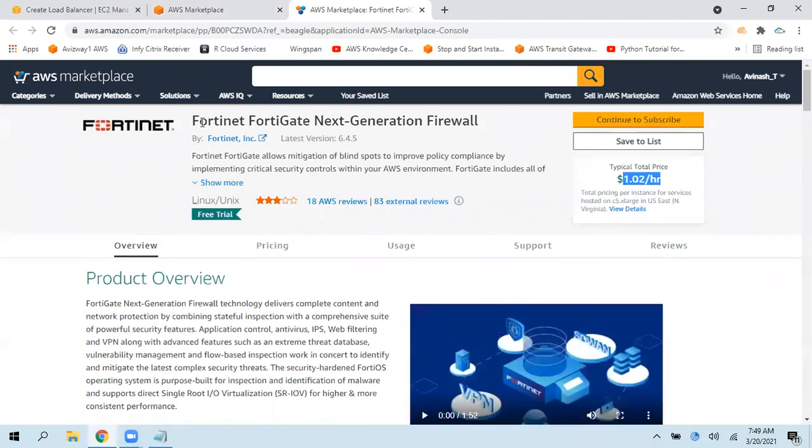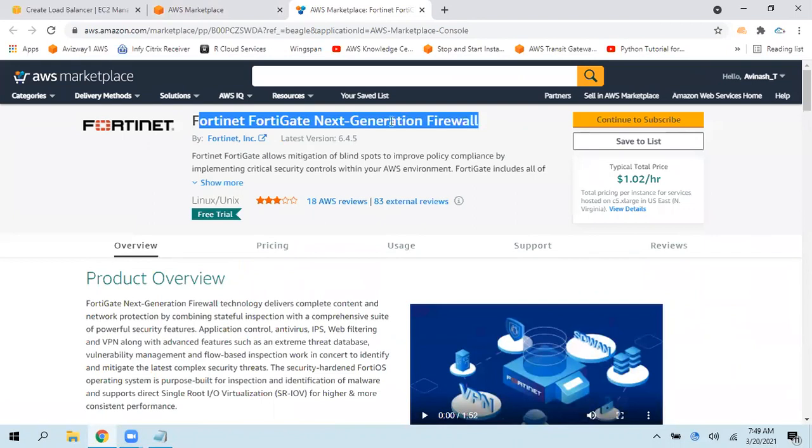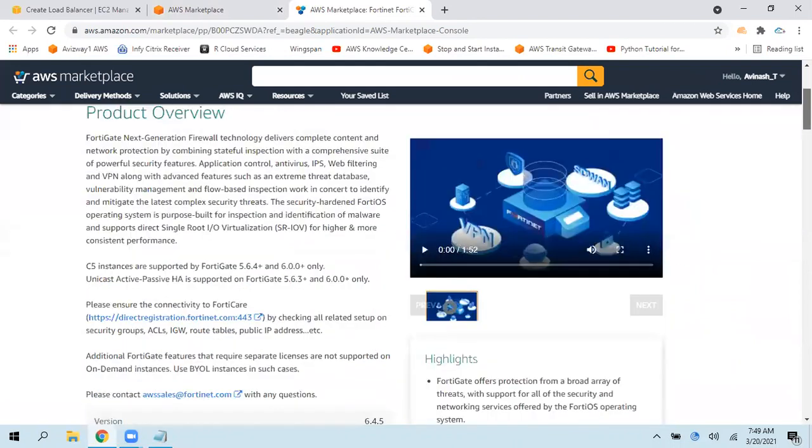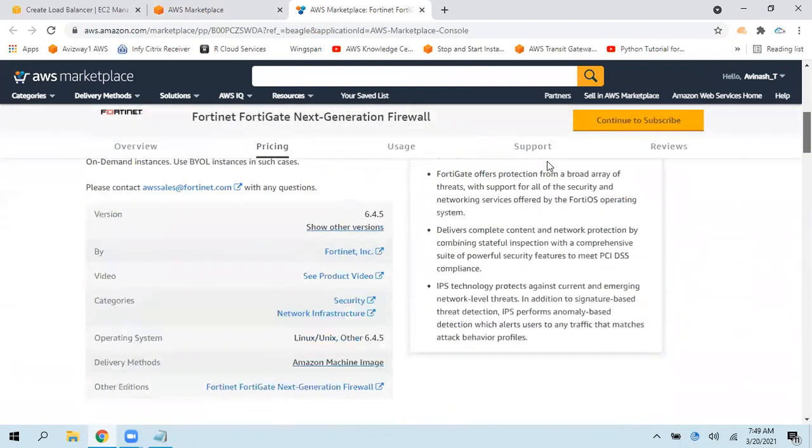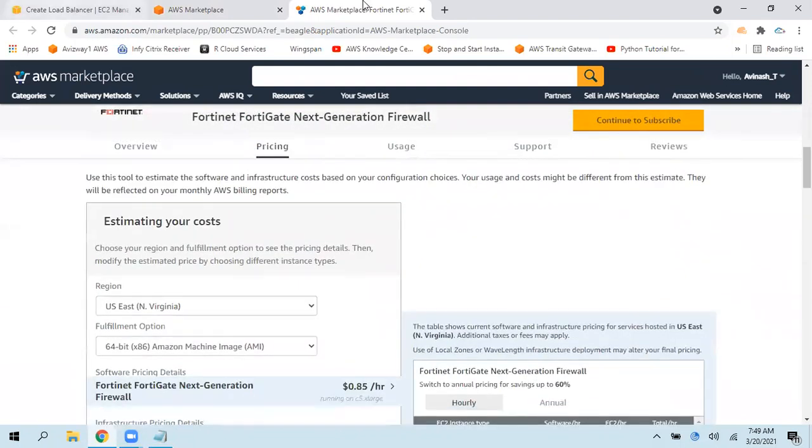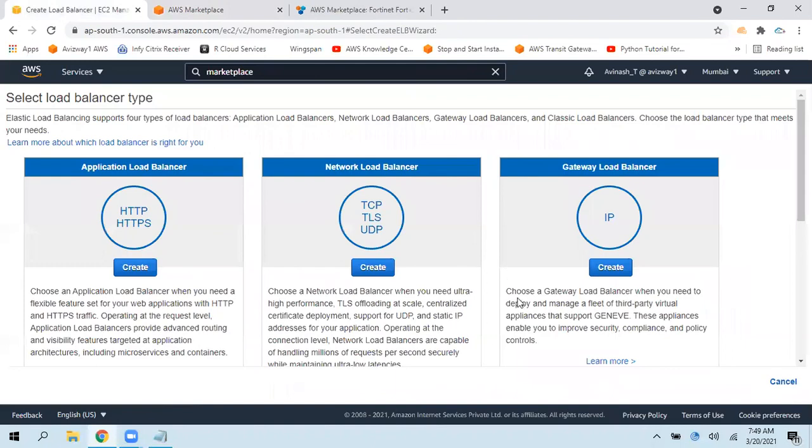So now you have Fortinet directly, and you don't want to manage anything with this. You want to distribute the load and all, so then you can configure this newly introduced load balancer. The gateway load balancer is designed for virtual third-party appliances that support the GENEVE protocol, mainly security kind of applications. We choose this. Even yesterday was the first time I saw this gateway load balancer.